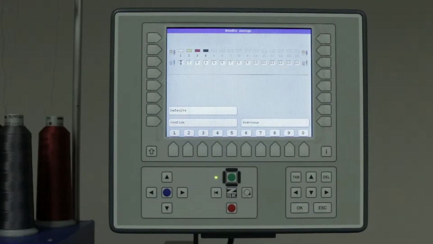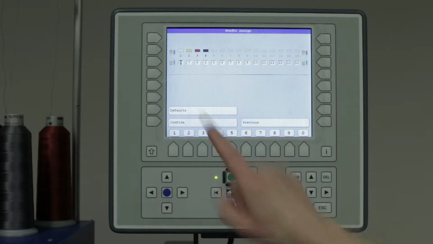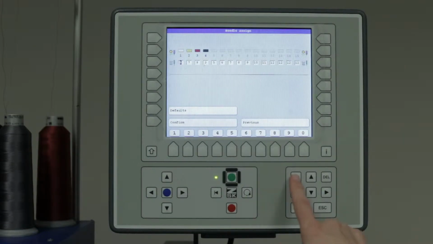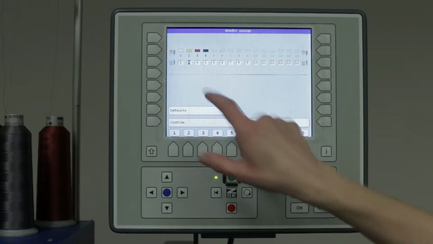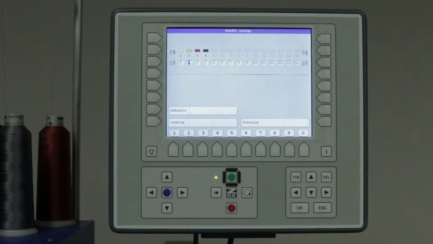So for this, I have put in the number 5 for 1, meaning that needle 5 has the color white on it. Then as I tab over, I can input with these numbers here the next color. Now, needle number 7 has yellow on it, so I've assigned number 7 to stitch where that yellow is, and so on and so forth. Once I am finished, I can hit the confirm button.